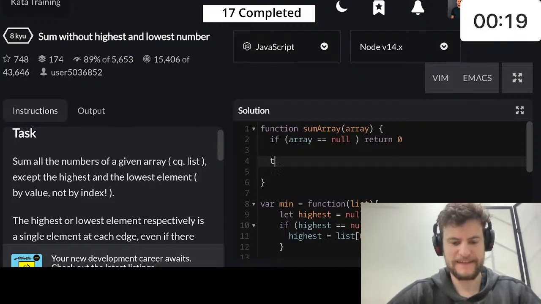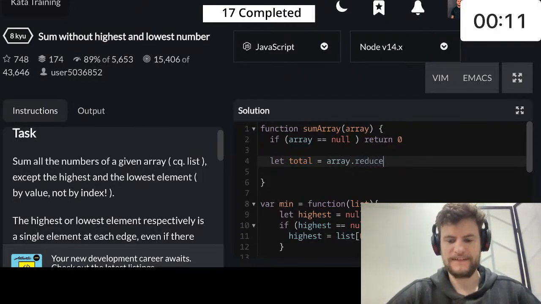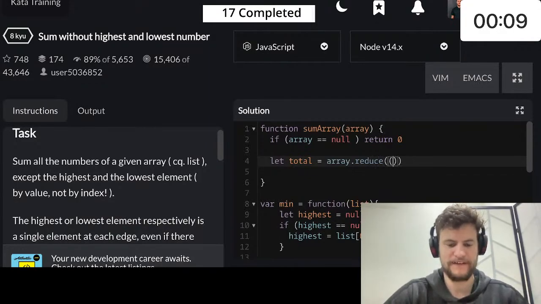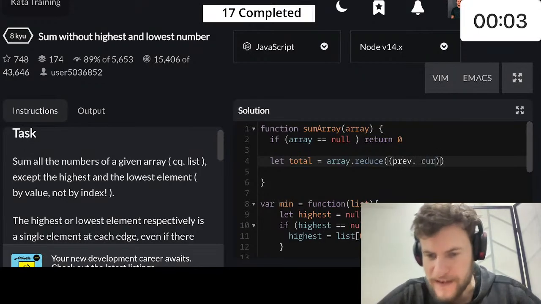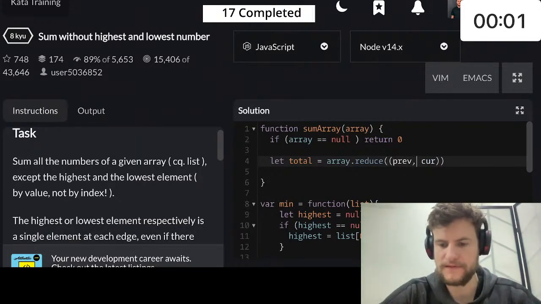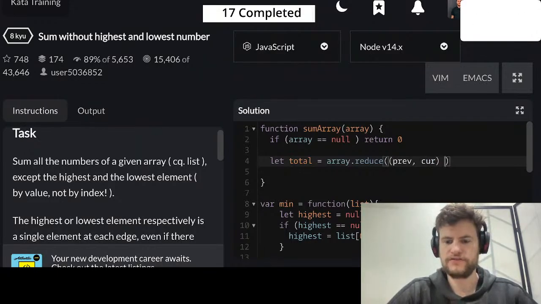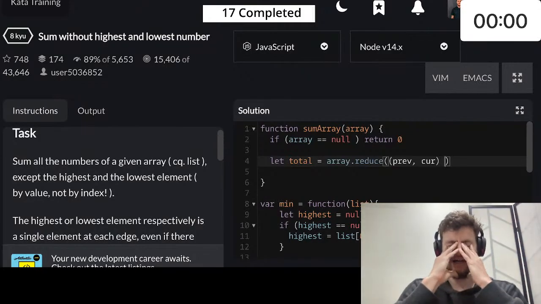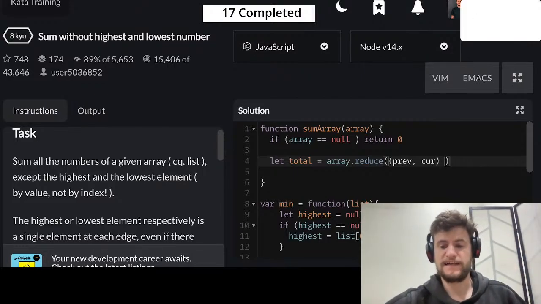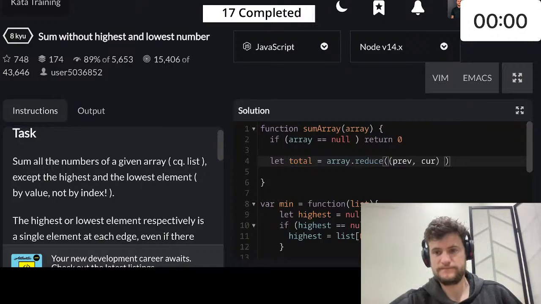Total. So let total equals array dot reduce. I really need to work out how to sum everything in an easy way. Previous, current. Is that a comma? No, that's a dot. I'm not sure if you can hear the timer, but that's that. That last one. I've got the timer in my headphones.